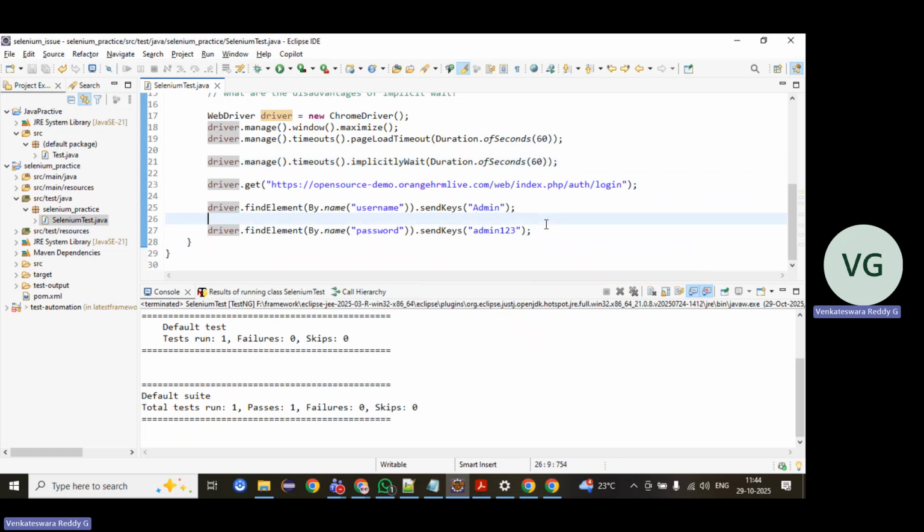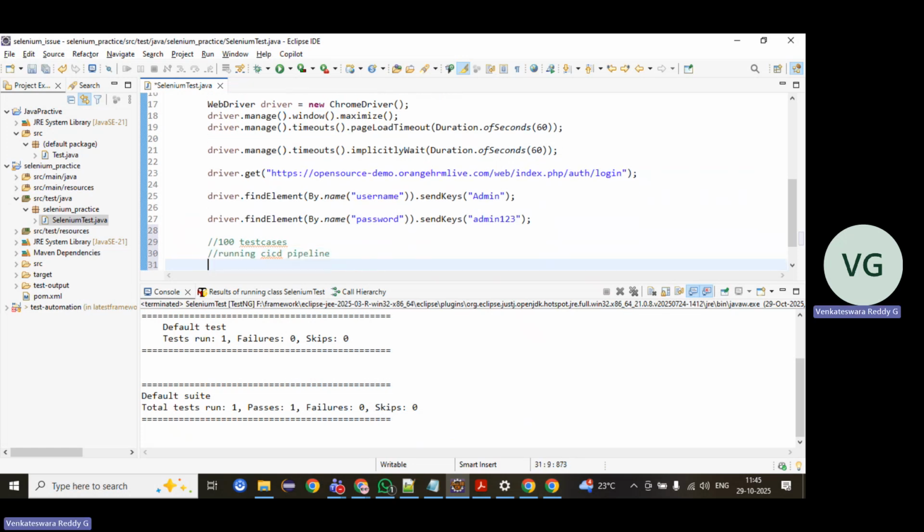Now think about it. You have 100 test cases, and you are running them from CI/CD, either Jenkins or GitLab or GitHub or whatever it may be. Now you have scheduled a build, and every day it runs. Now, what will happen?